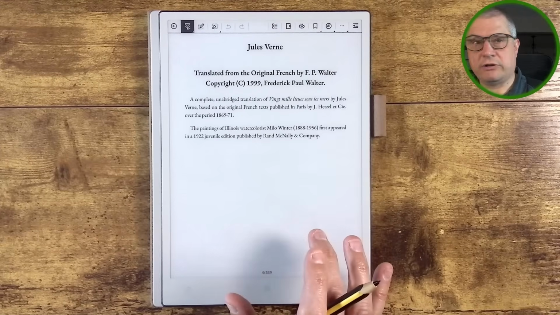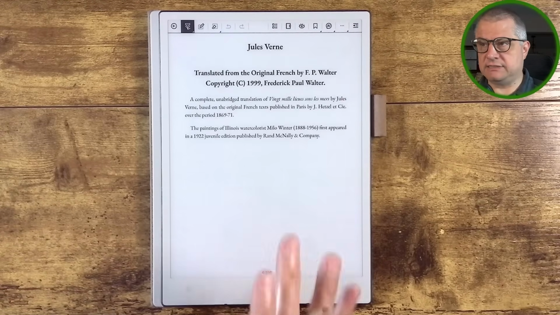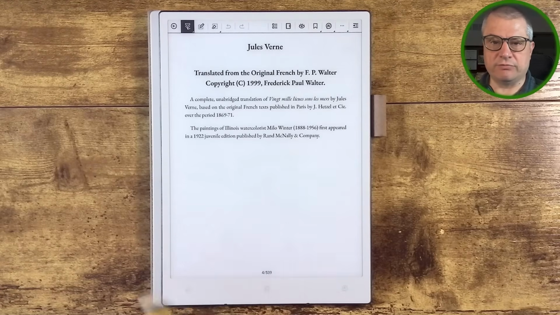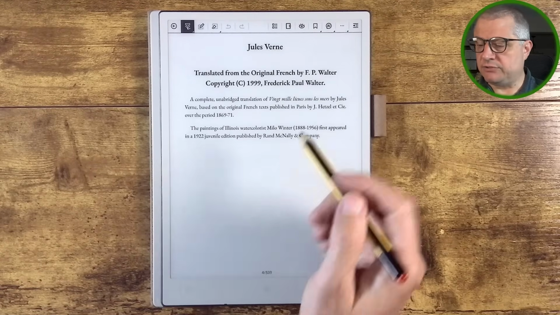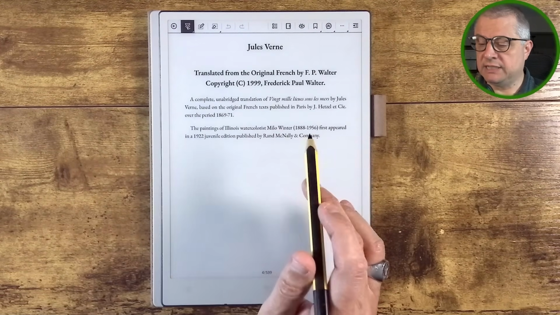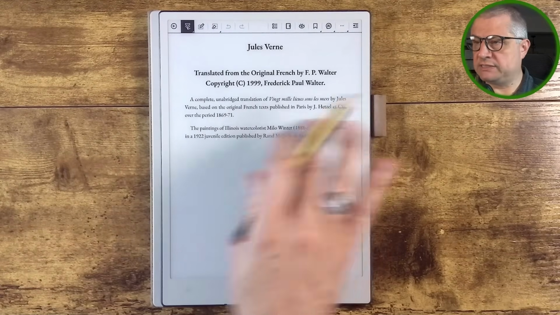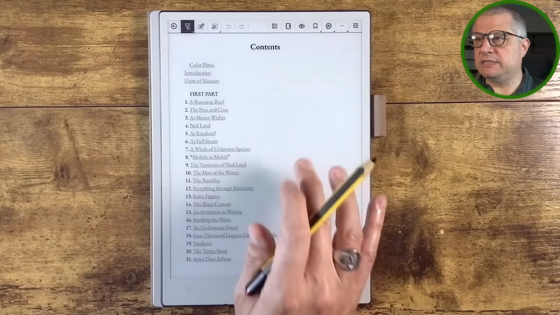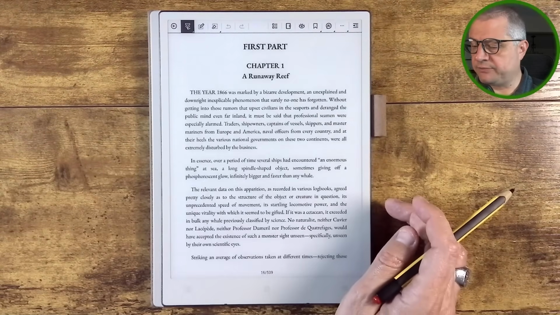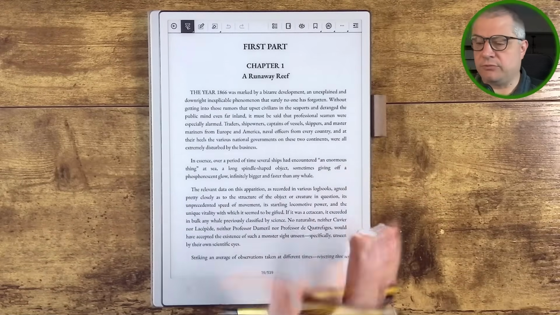Okay, so here we are in the book, and one thing I want to be very clear about is the reading experience on all these devices is very good. I'm not going to go over the reading experience. What I am going to do though is go over the tool sets you have to be able to work on the device. And with the ViWoods, you have specific tools for this. So let's just jump into a chapter. We're in chapter 1 here. You can see the first part, chapter 1, a runaway reef.